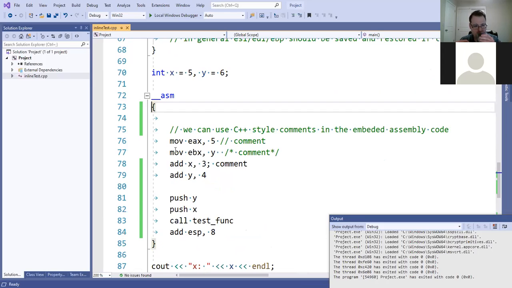And then again here, I'm just testing out a few more things. So we're referring to some of the variables in this case. So here we moved the literal value 5, for example, into EAX, moved Y's value into EBX, and then added, and then here we're referring to the X variable from the C++ level, right? So add X, 3 and then add Y, 4, for example. And then we came down here to this call to test function.